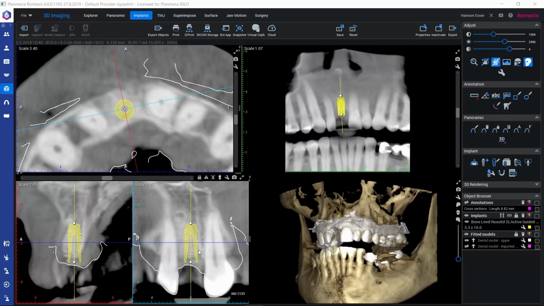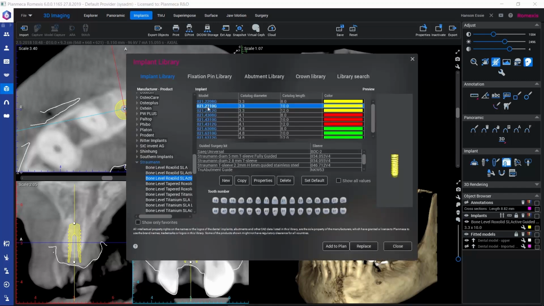So if we have the implant activated here in the plan and open our implant library, we can see the respective implant directly selected here. And here in this list below, we can see all the surgical kits available for this implant in our library. So from here, we could select, for example, this Straumann sleeve, for which we would also see the preview here.